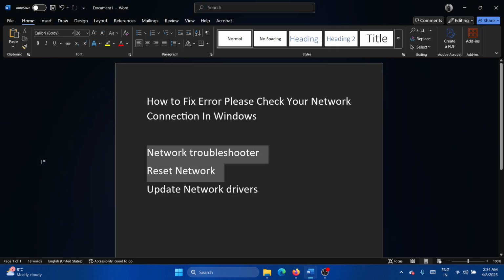The next solution is to reset the network, and I'll tell you why this is a very important solution, because resetting the network includes flushing the DNS, clearing the IP addresses, clearing the WinSock. So it is a combination of many solutions.